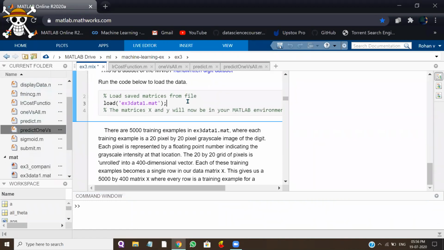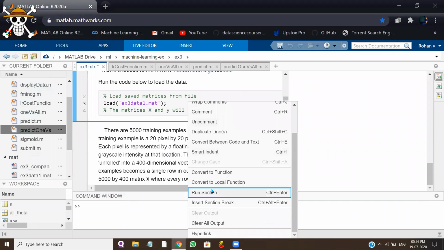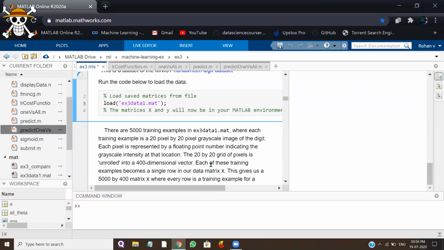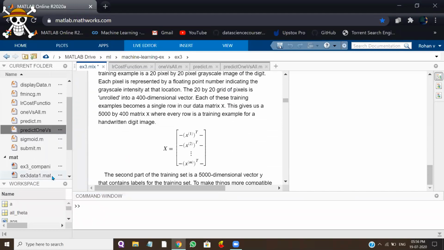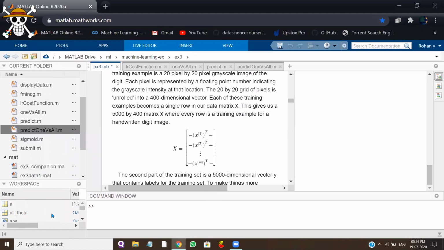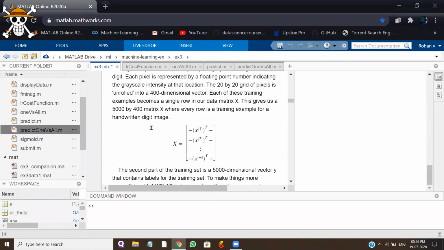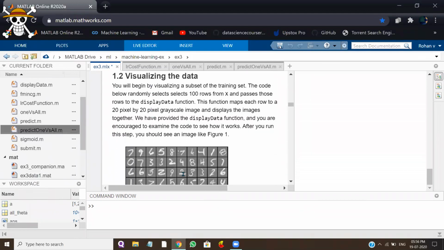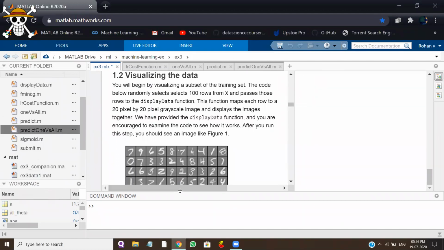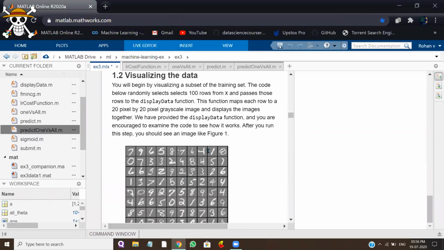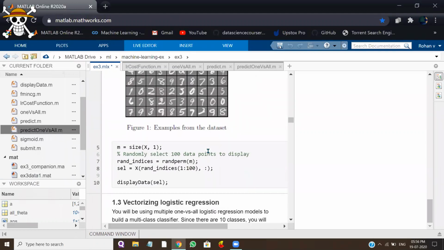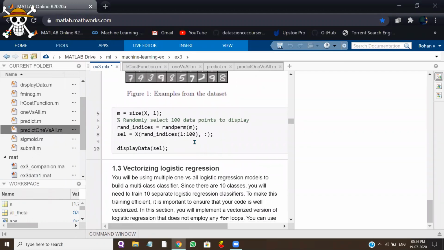The important thing is we need to load the data. So click here, run section. You won't be able to see any output here because you can see the output on the right, which means all the values are loaded. Okay. Then scroll down. Let me make this smaller.